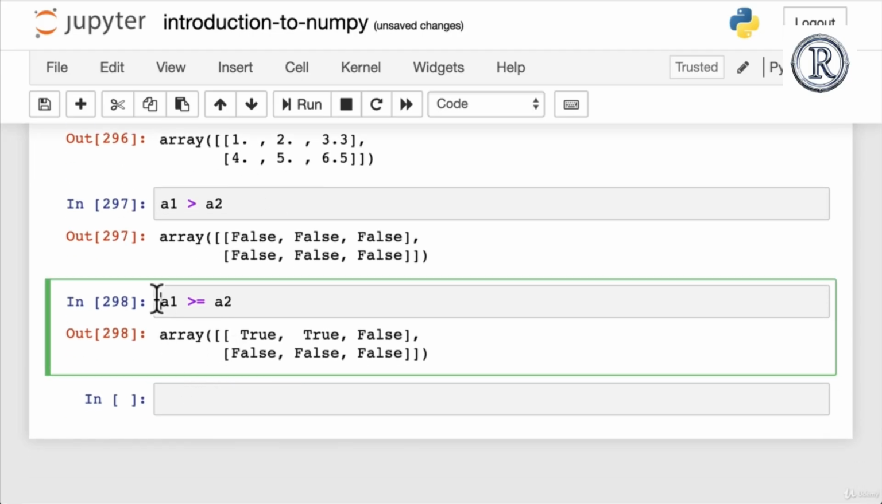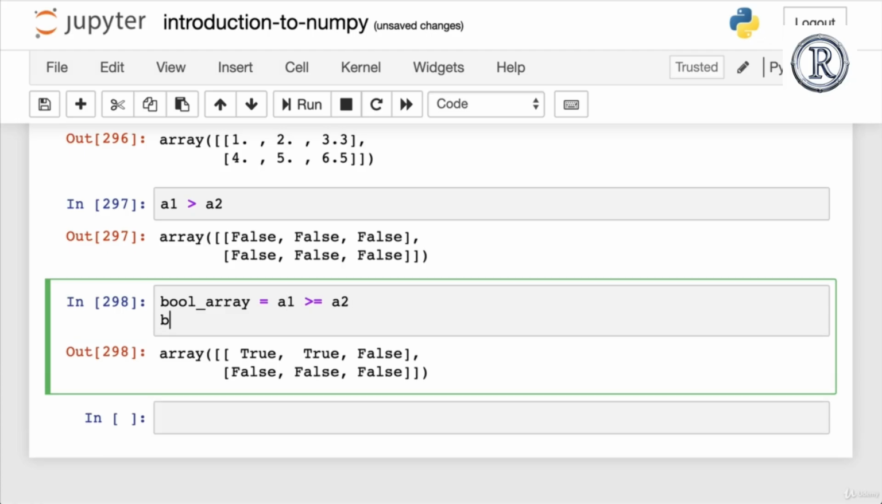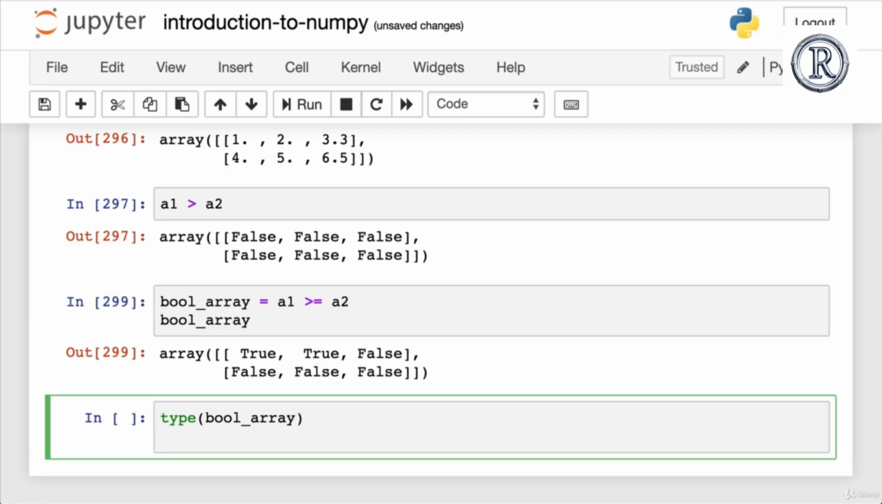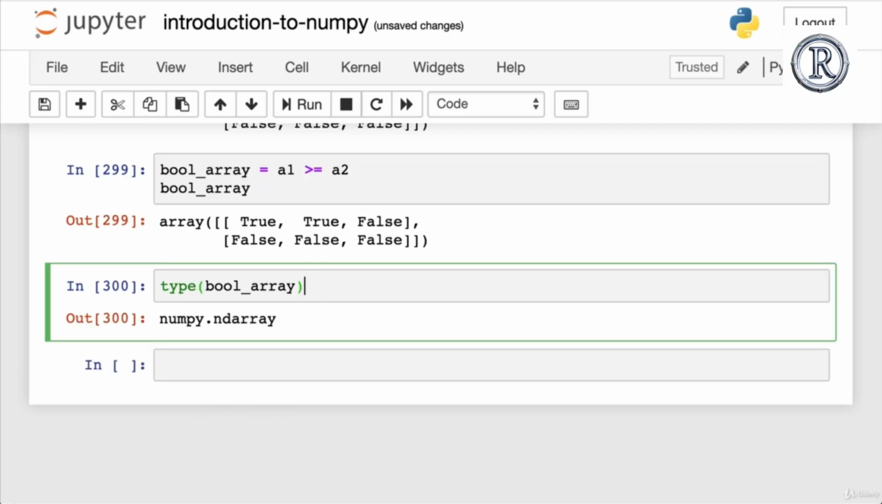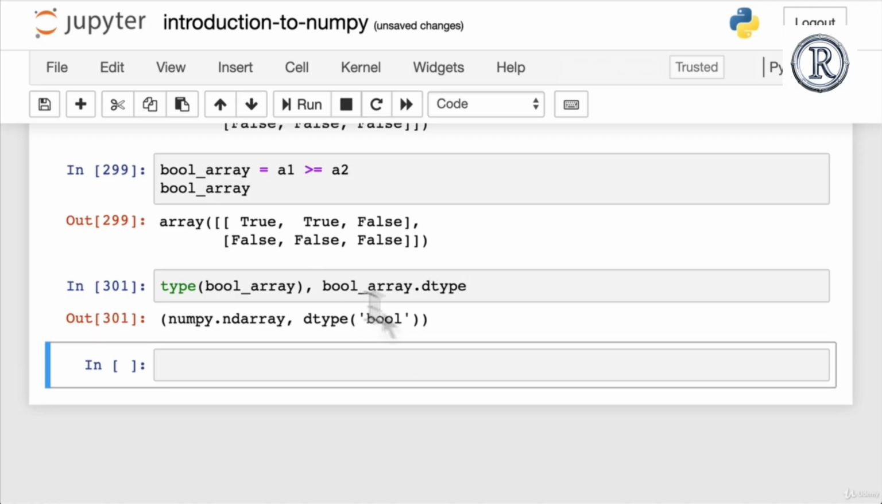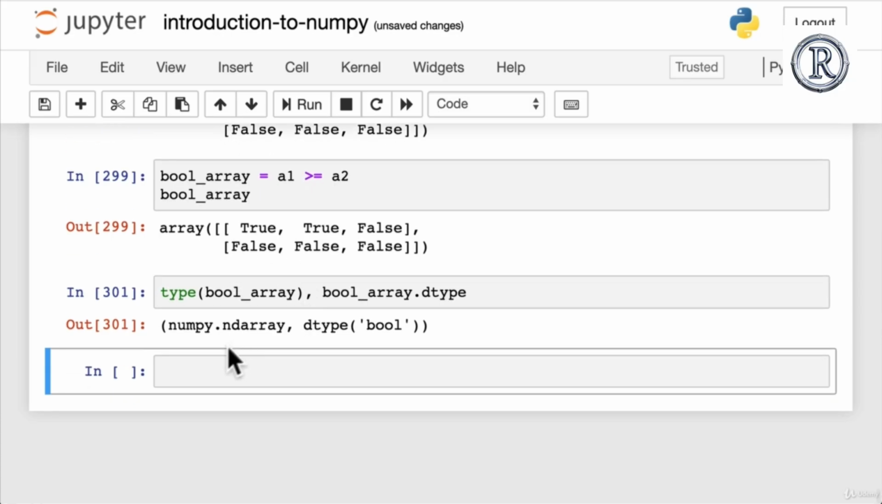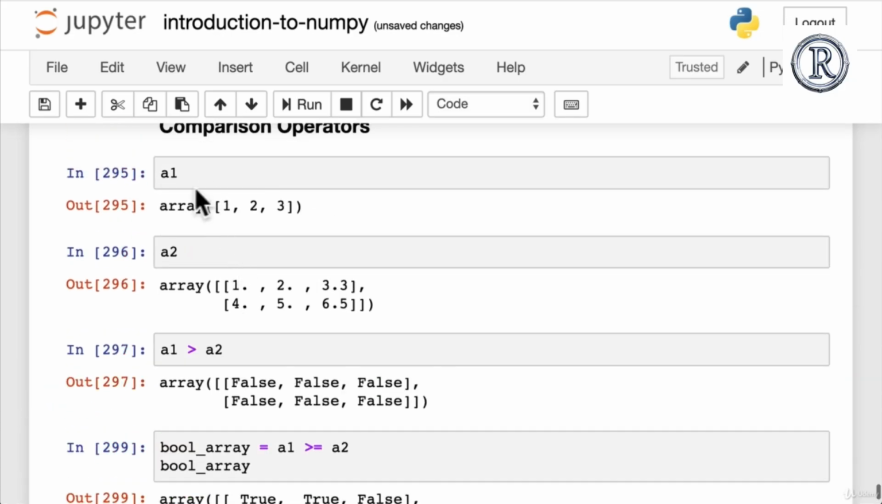So maybe if we go bool_array equals that, we want to see that, and then we want to go type, you know the type, let's see it anyway. Type, it's going to be ndarray. And then if we also wanted bool_array.dtype, it's going to be data type bool. So this array is full of booleans here. Wonderful.